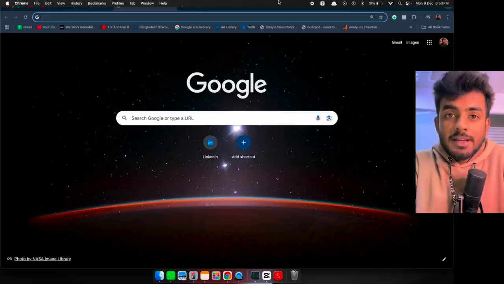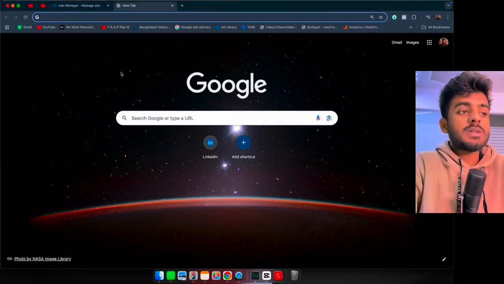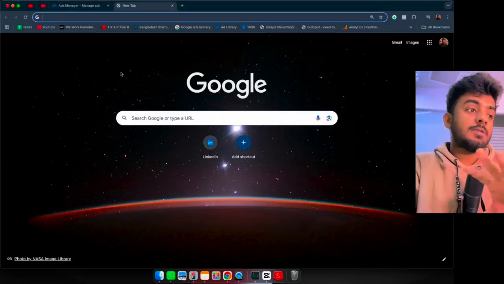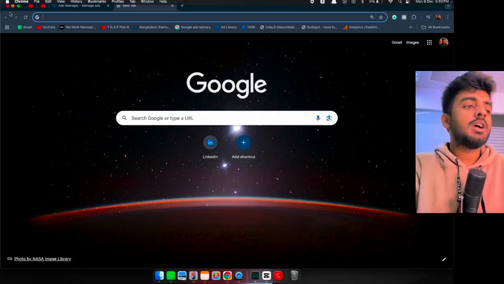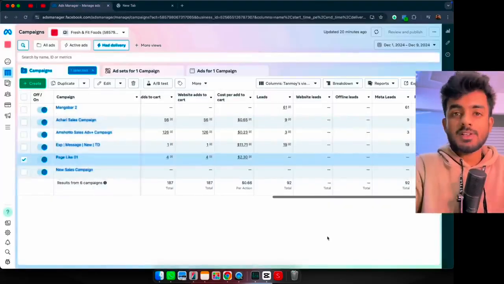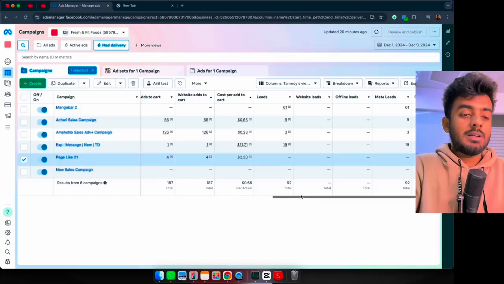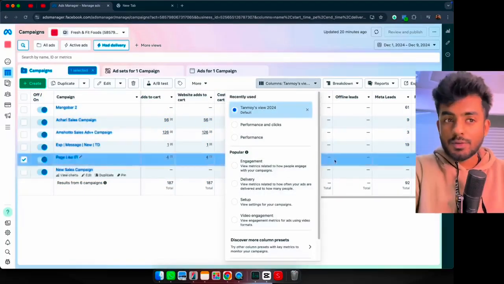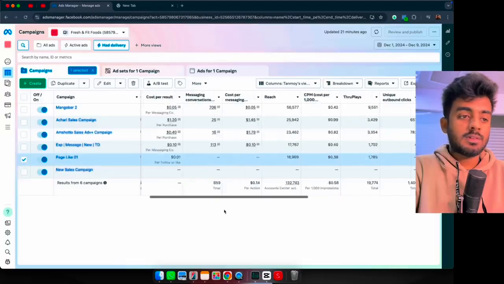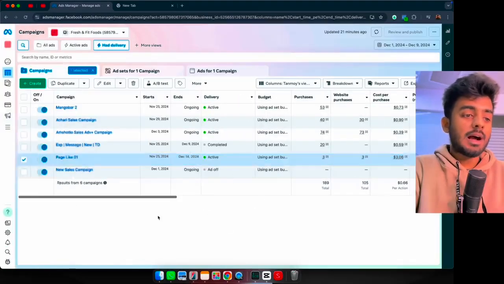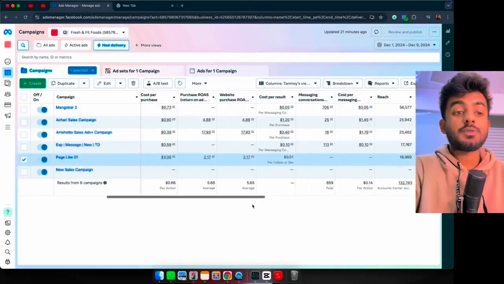So as a Meta marketing expert or performance marketer, we always look for other opportunities inside the dashboard where we can customize better things so that we can eliminate the manual reporting and stuff. So here you can see I have created Tanmoy's View 2024, the custom report inside the dashboard, where I can see every type of metrics that I need for a sales campaign.